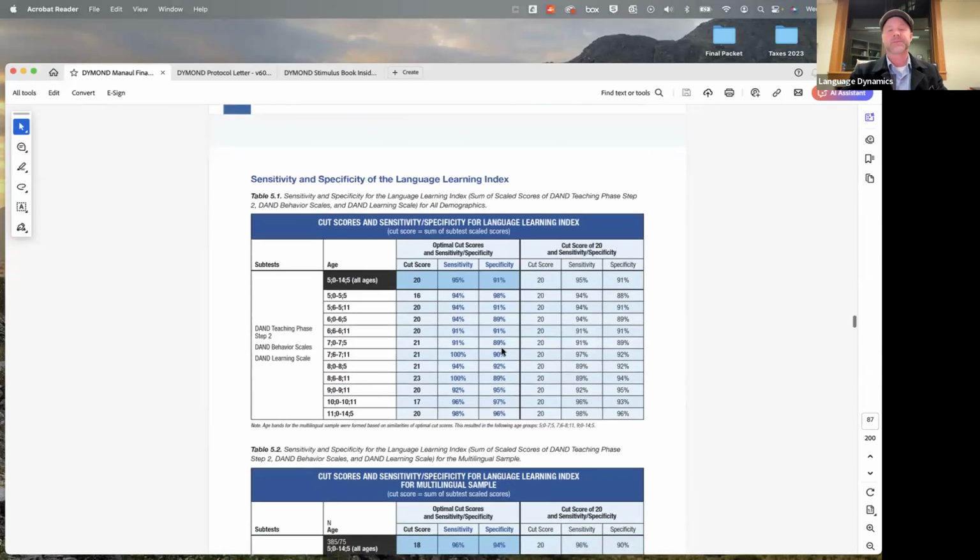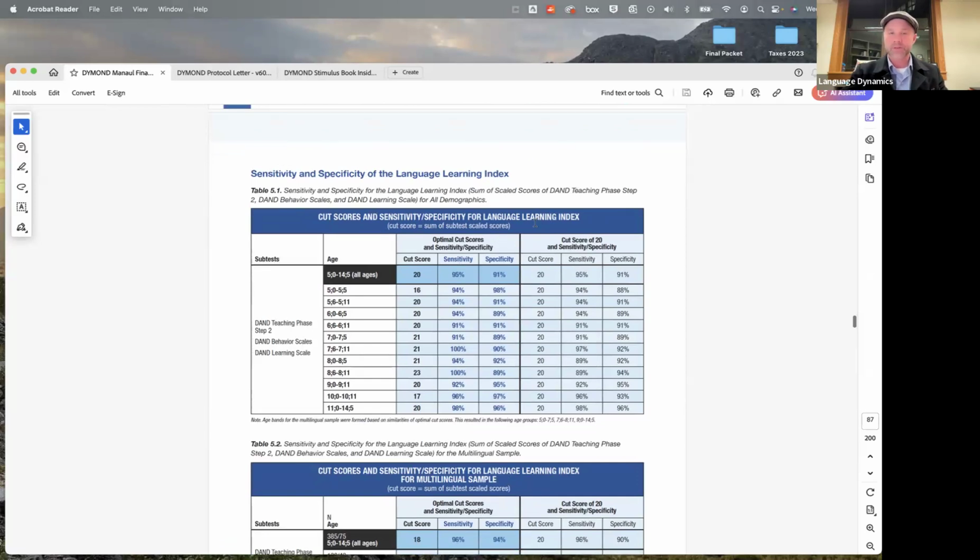And you can see the sensitivity and specificity here. This is for language, for the language learning index, and this is for the entire grades or ages just collapsed here, 5 years old to 14 and a half. And the sensitivity was 95% and specificity 91%. Now this is the optimized. So we have an optimized cut score here. So you can see that the cut scores are a little bit different based on the ages. Here's the ages going along the column here. And this is the sensitivity and specificity based on those optimized cut scores. And these are sums of scaled scores is what these are. If you just choose to use the generic cut score of 20, this is the sensitivity and specificity that you get as well. Okay, so we're in the mid 90s, low to mid 90s, sometimes 100% on the sensitivity and specificity for language.